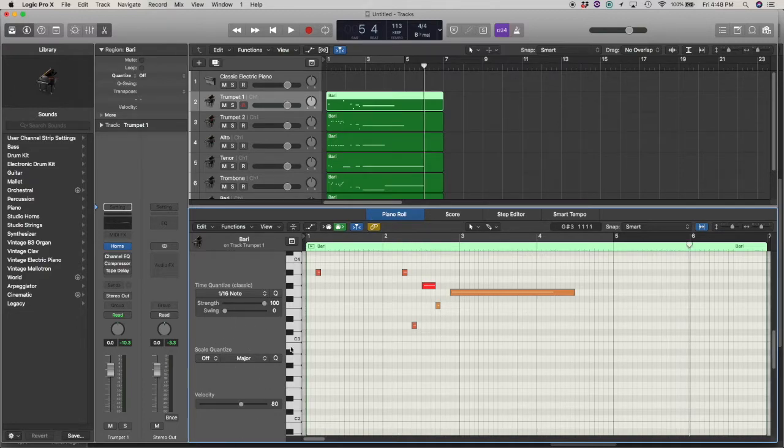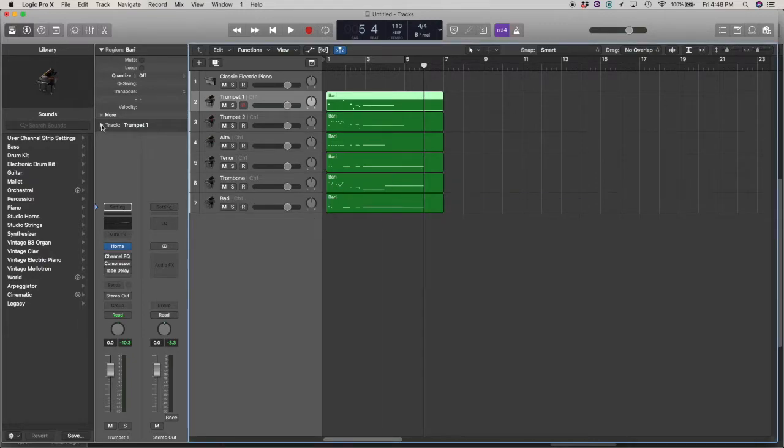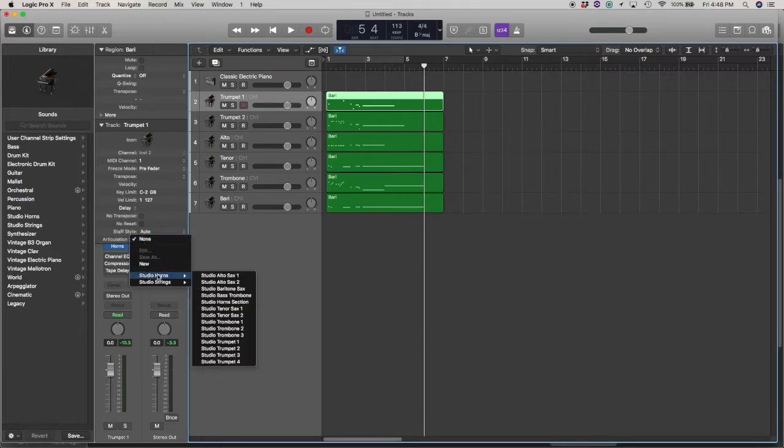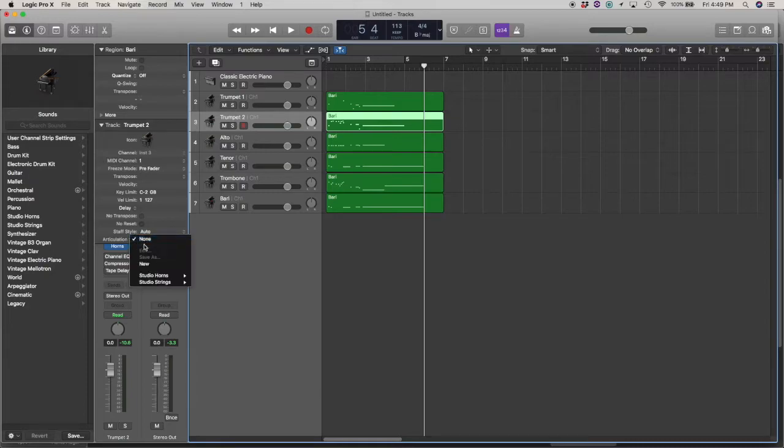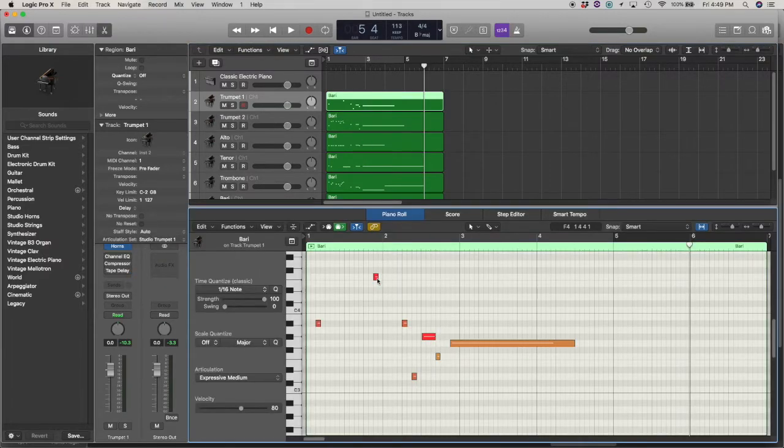What we're missing is the articulations, however. These need to be added in under the track parameters, scrolling down to Studio Horns and choosing an appropriate articulation set. Once these articulation sets have been activated, it allows you to manipulate the articulations when you're in MIDI view. Down here, now we have that option.